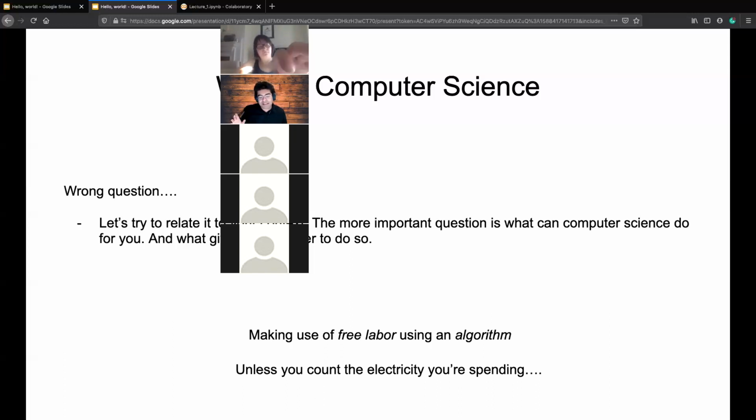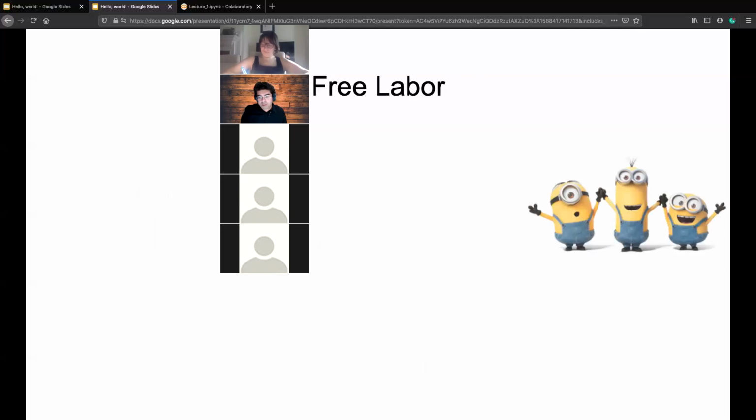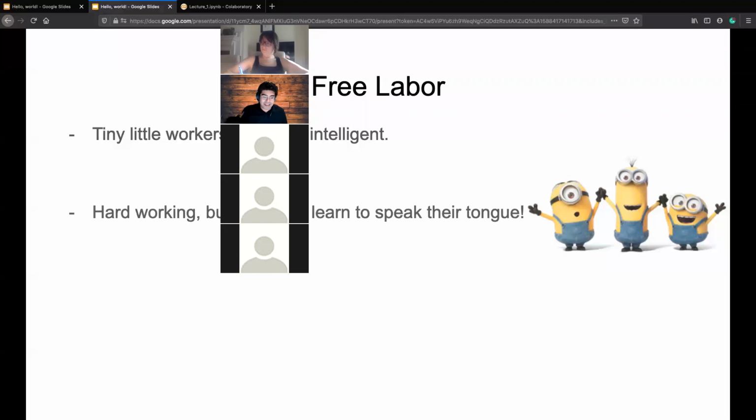And we can think of it as free labor for us, as long as we know how to talk to the computer. As long as we can instruct the computer to do the right set of things, it can do our job for us. So we always need to think of it as free labor. And it's a special kind of labor where you have these very tiny little workers, but they're really not very intelligent. So they're hardworking, they'll get whatever you ask them to do. So if you ask them to add two numbers, they'll do it. If you ask them to subtract two numbers, they'll do it. They will never make an error there, almost never.